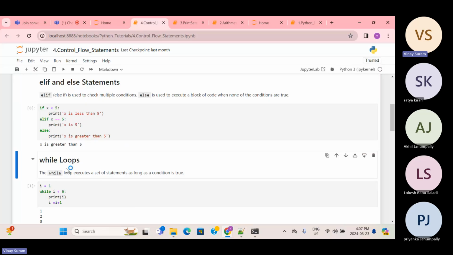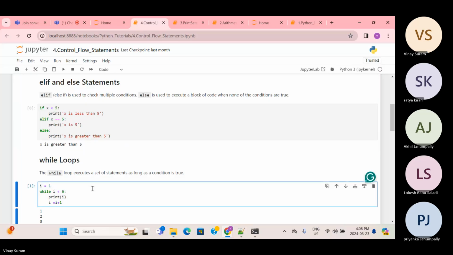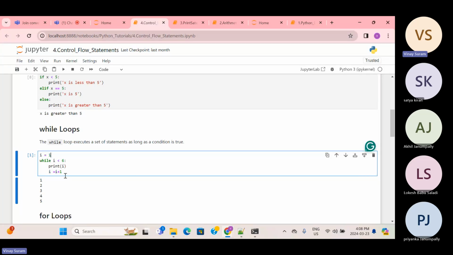Now the while loop. A while loop executes a set of statements as long as the condition is true. Looping means looping through the same code again, like a boomerang on Instagram that keeps on executing. So now what I have done: i equals 1, while i less than or equals 6. This is the condition.